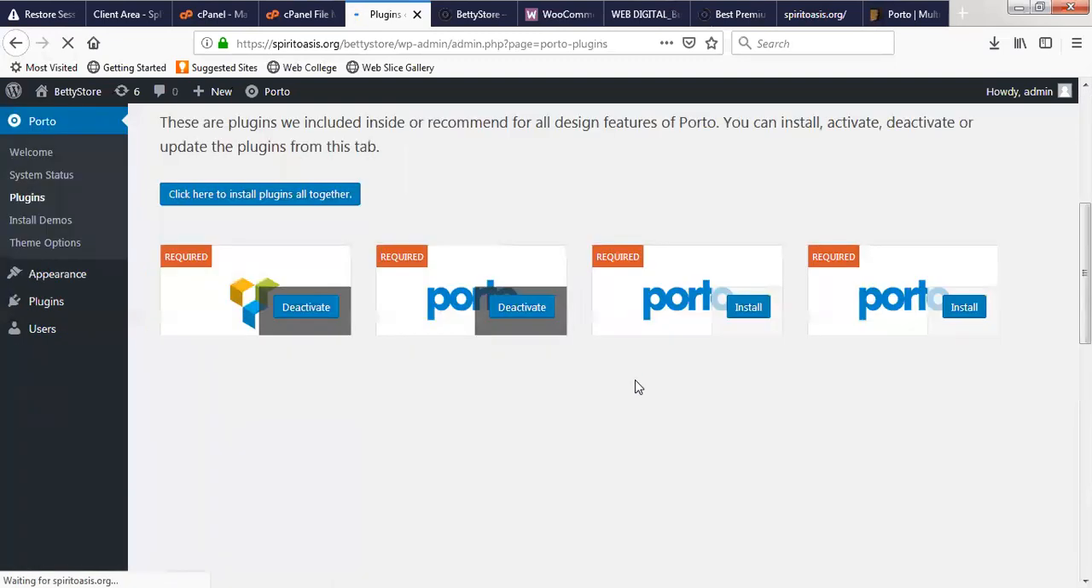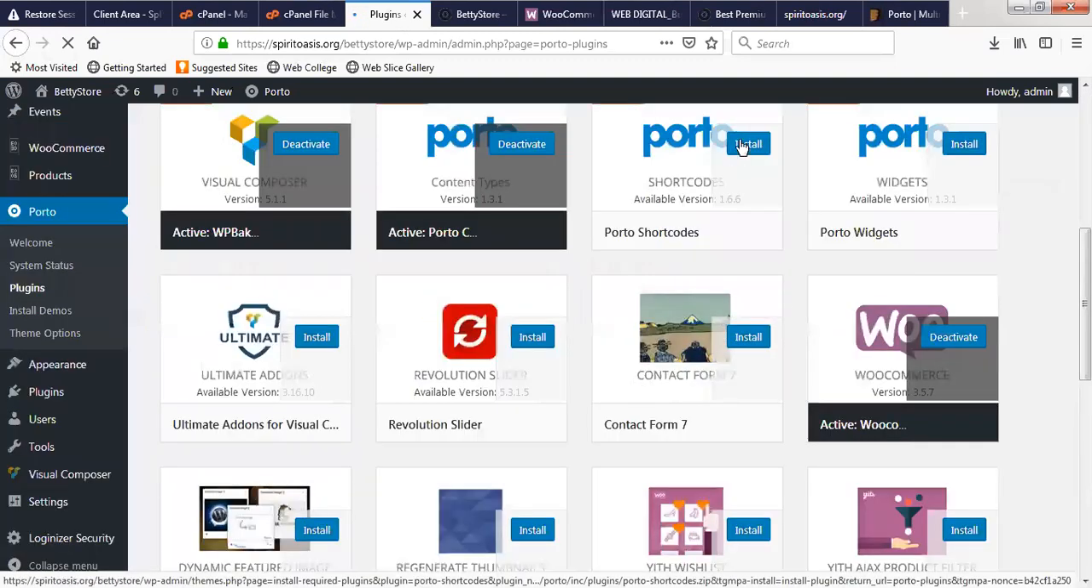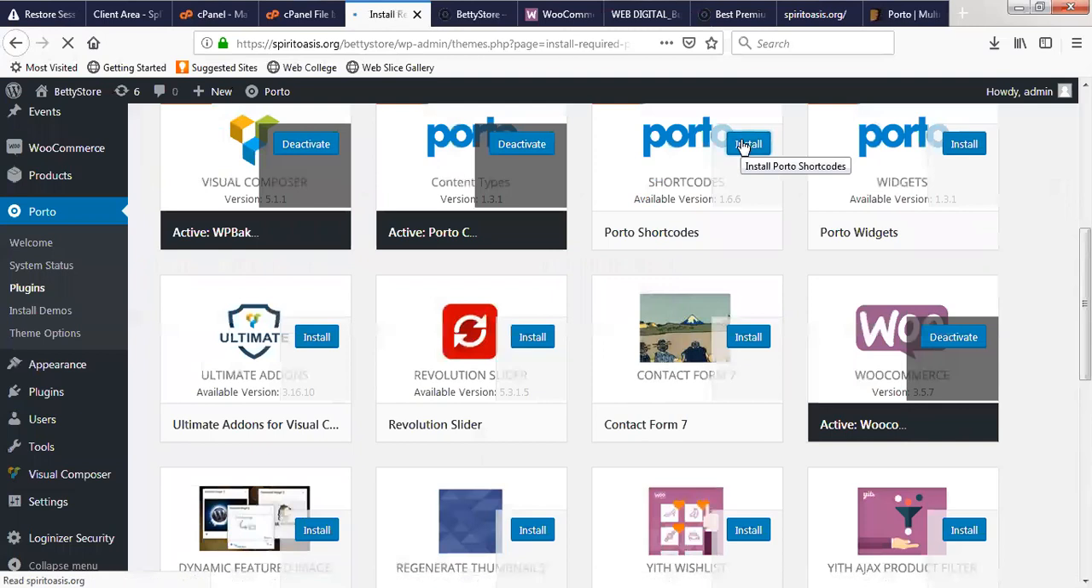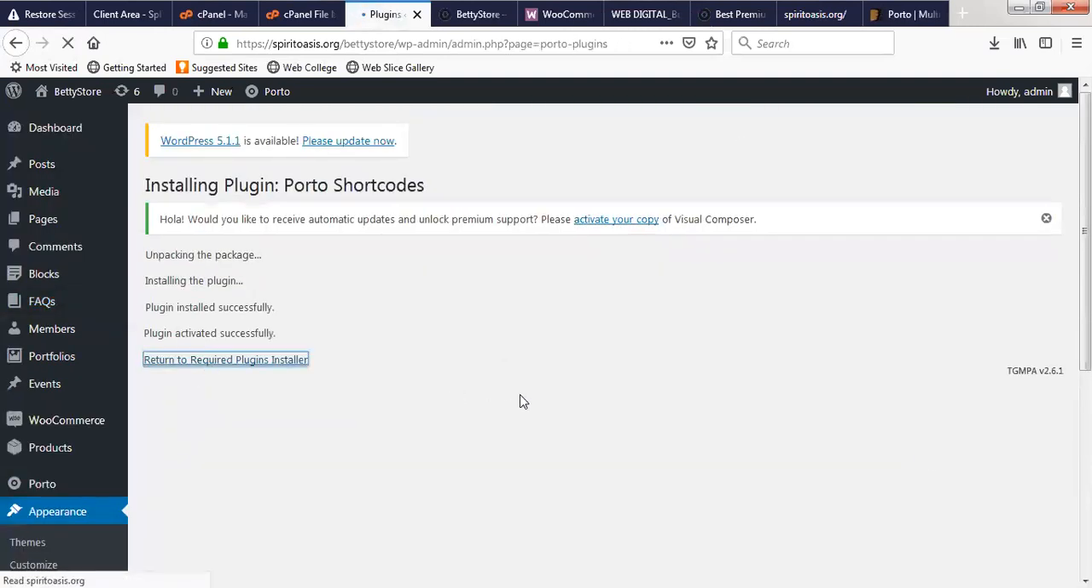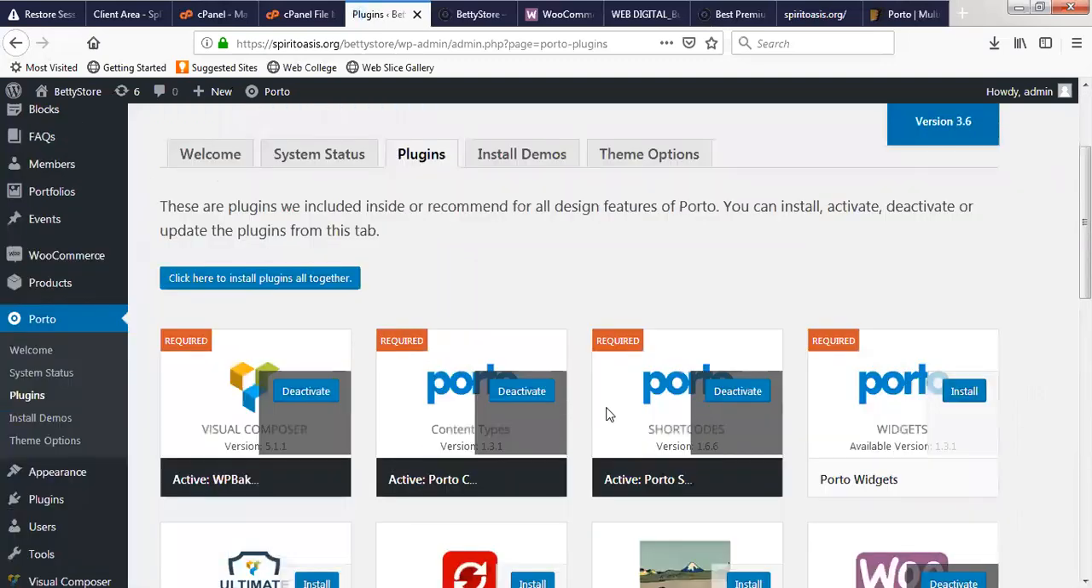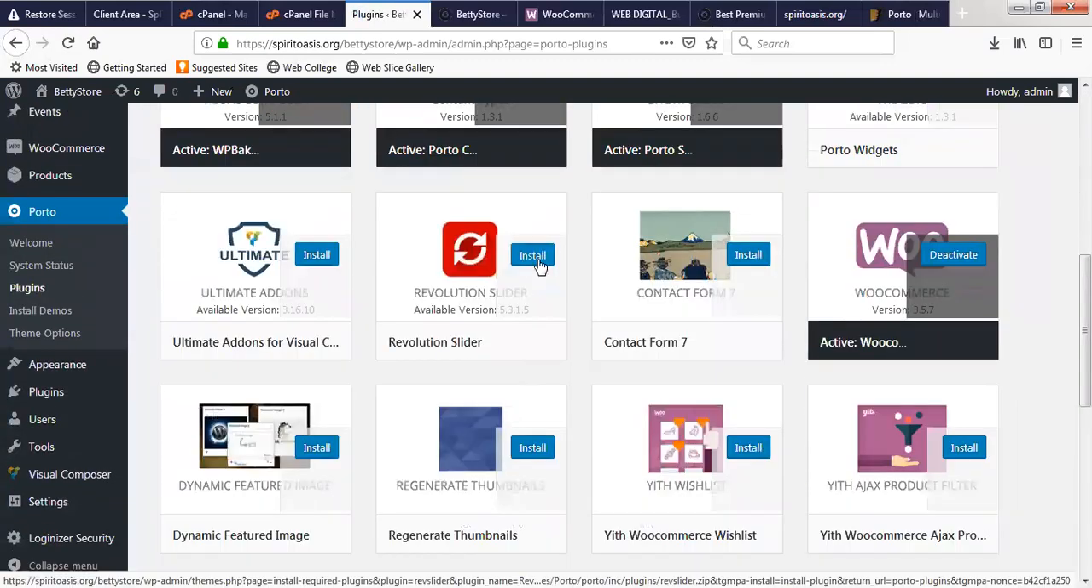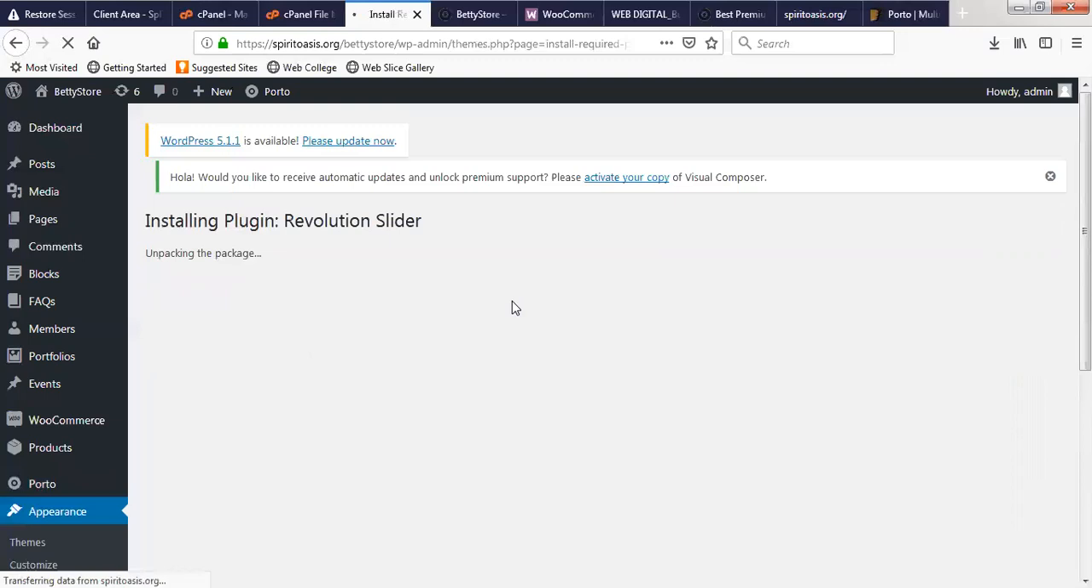So what other software do we need here? We also need this. Okay. These ones are not that heavy, so that's why it's faster. So we also need Revolution Slider for us to have very good images on our store. So Revolution Slider may take time to install because it's also another slightly heavy file.